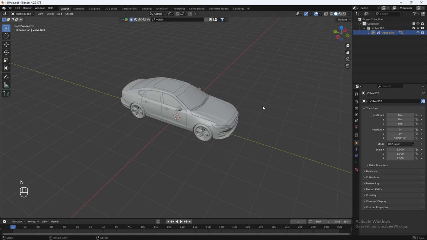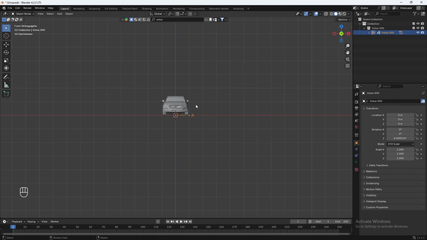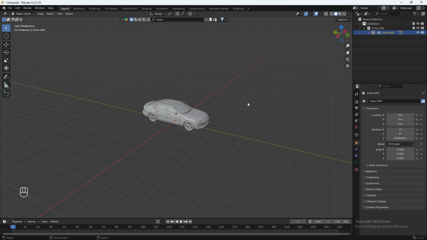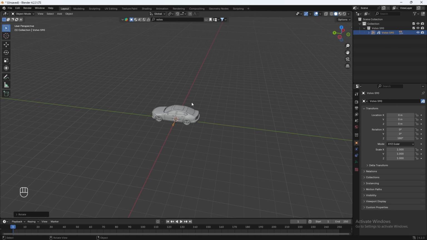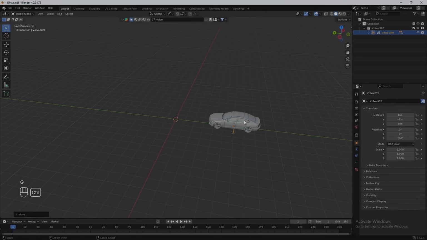Let's have it face the other direction. We're in the -Y direction right now, so let's just turn it around. You can use R and then Z, and then let's do 180. Then let's do G Y, and we'll just move it back here.